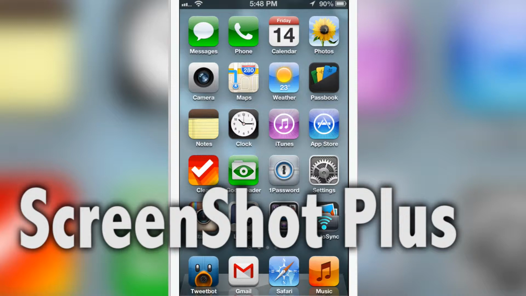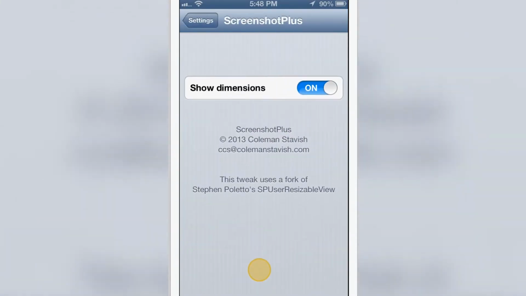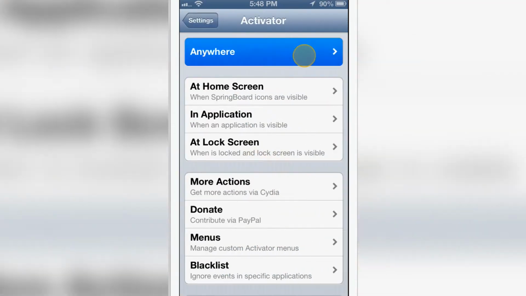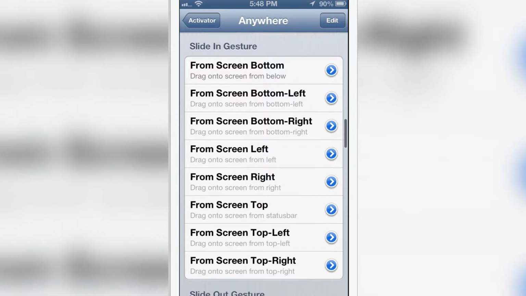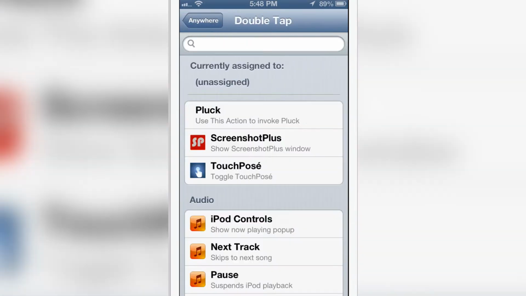Today we have a review on a jailbreak tweak called ScreenshotPlus. ScreenshotPlus is a tweak that allows you to remove screenshots using an Activator gesture, and more precisely, let me show you what it is. Now let me set the Activator gesture to double tap on the status bar.